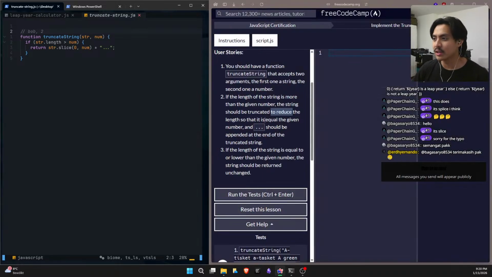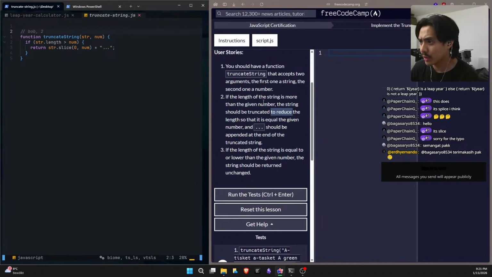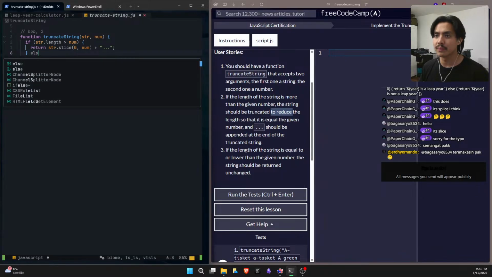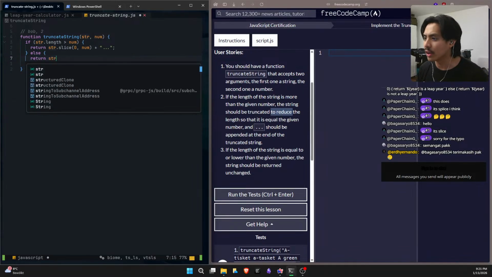Yes, okay, that is correct. So if the length of the string is more than the given number, the string gets truncated, and if the length of the string is equal or lower, that means we could just do else, return str.